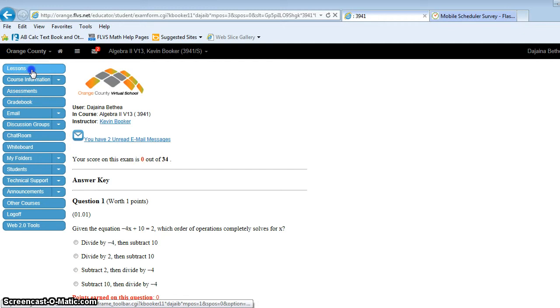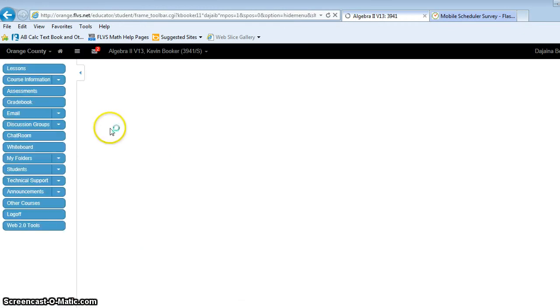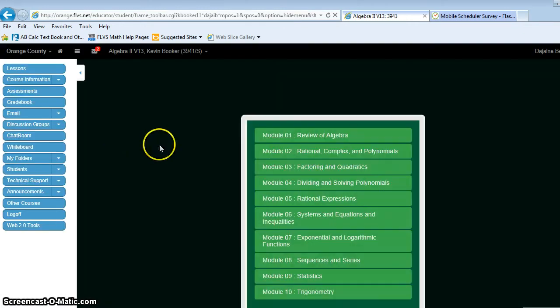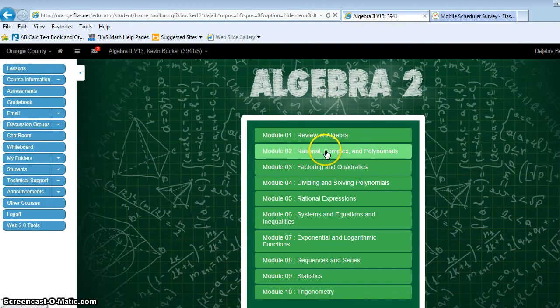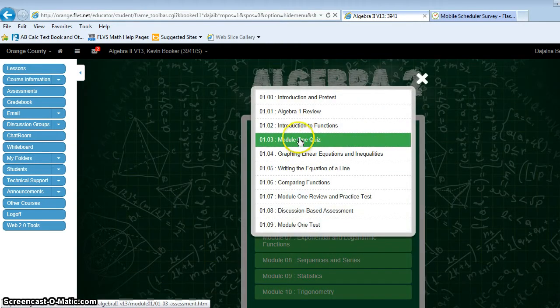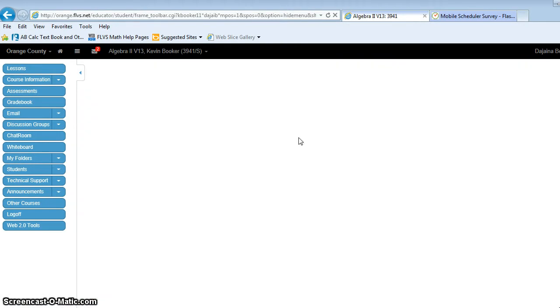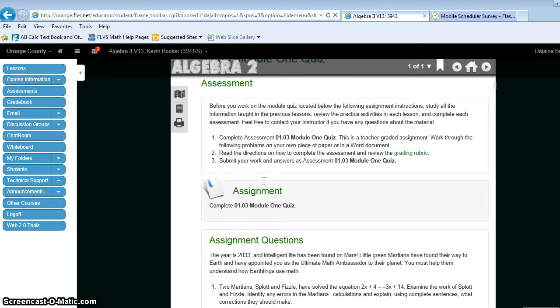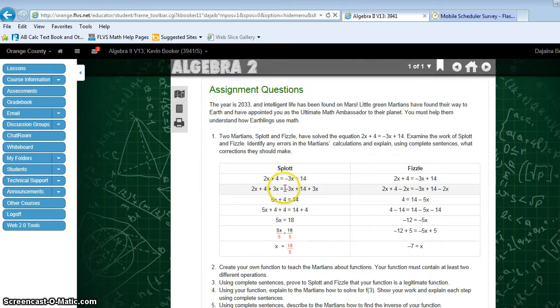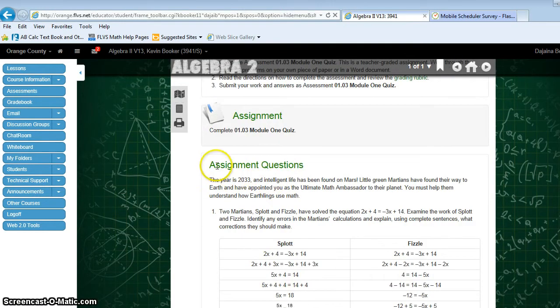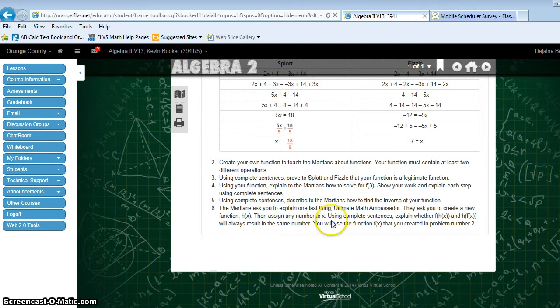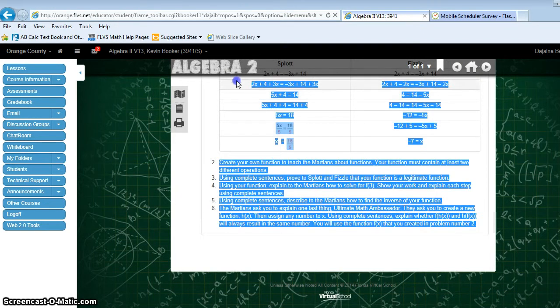Now I want to go to another type of lesson. So I'll go back into module 1. For example, the module 1 quiz. Now this is a quiz that we take after doing the other assignments. Now the assignment questions are listed here. These are the questions that you're going to have to do.